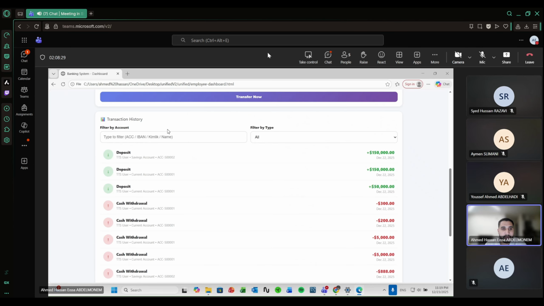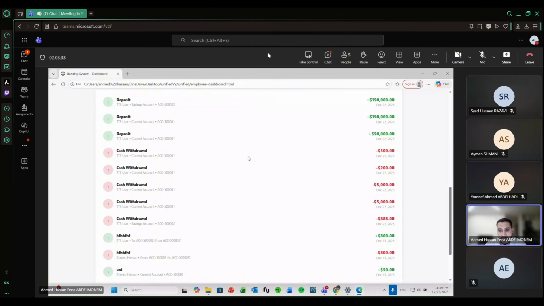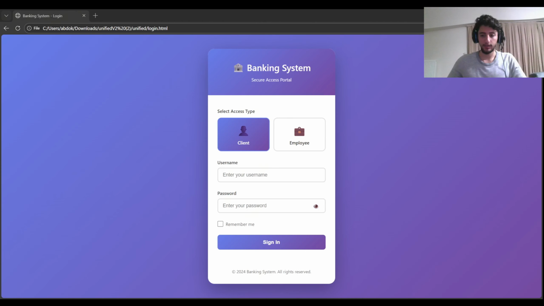And also we can filter accounting using the transaction history to see all the transaction history.